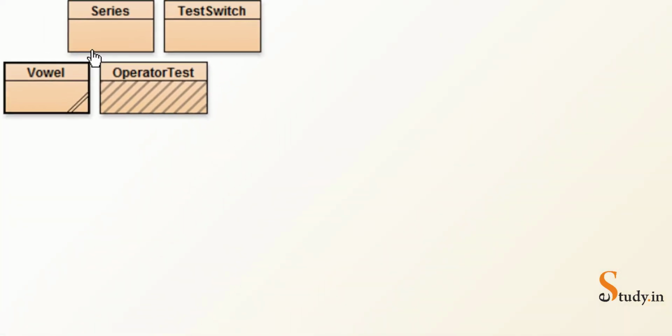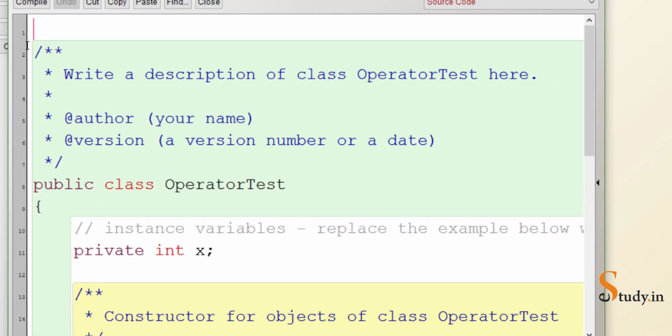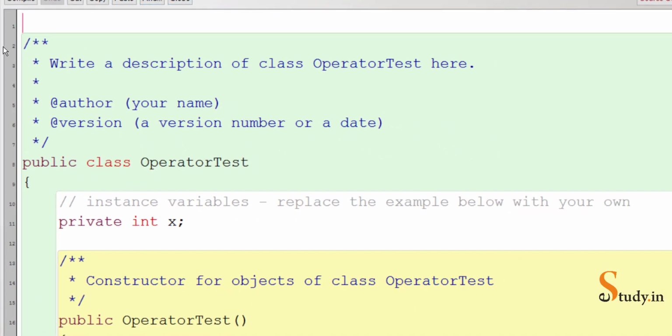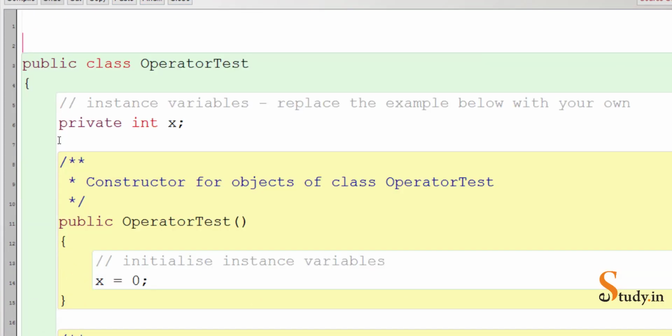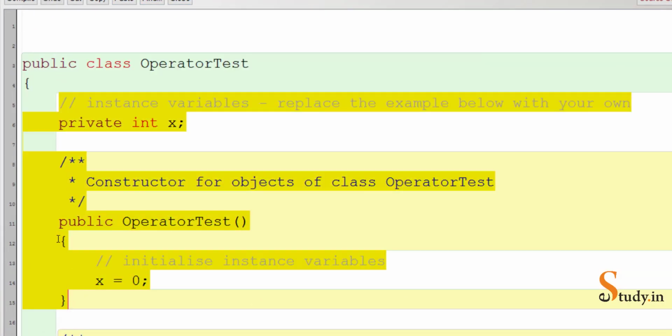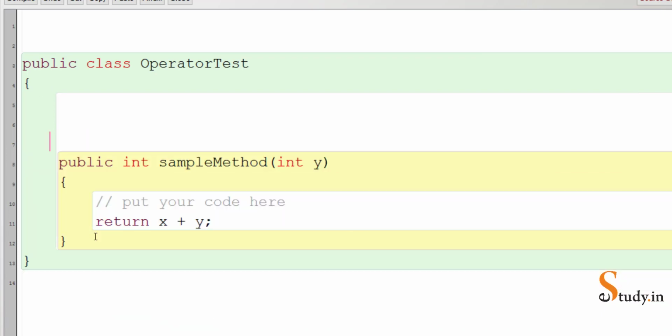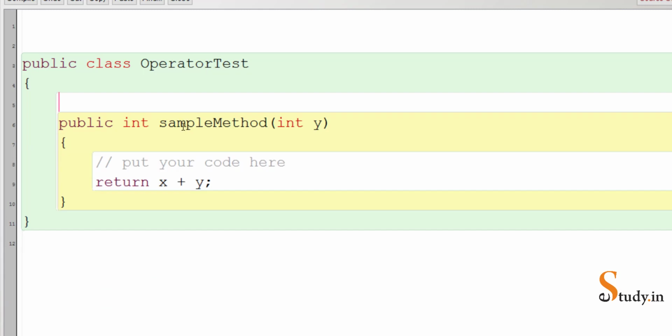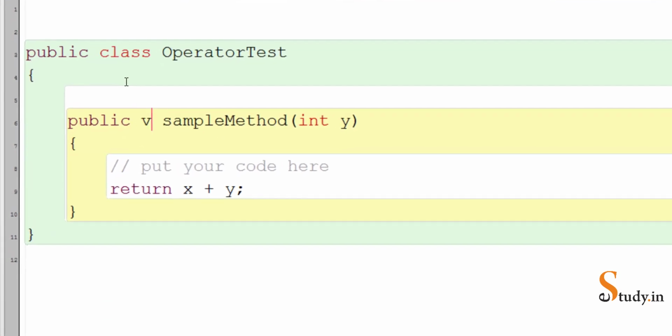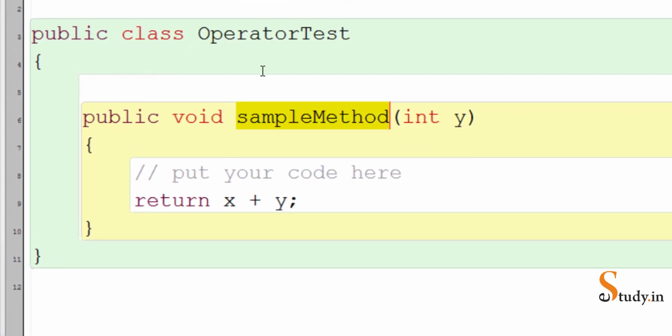Right click, open editor, maximize, remove these comments, remove this code, we don't need this, remove these comments, we don't need this also, and now change the return type of the method to void and leave the name of the method as it is if you want, or you can change it also. Let me call it cal, and we have to accept here two numbers and an operator from the user.